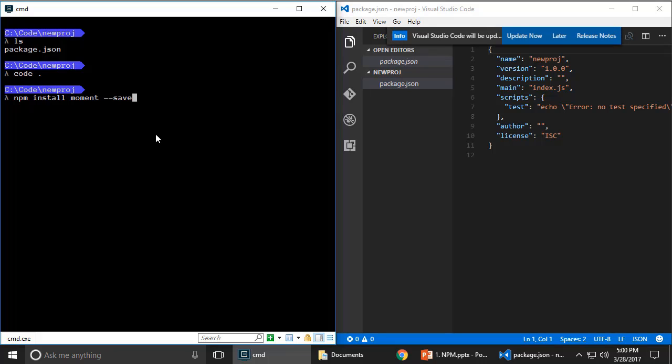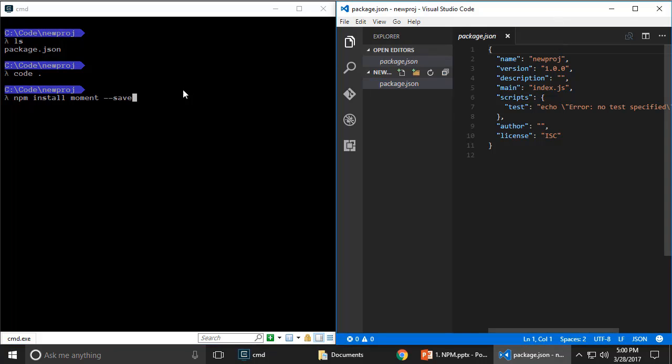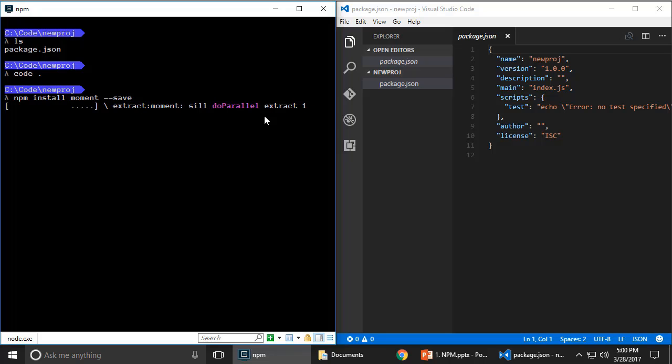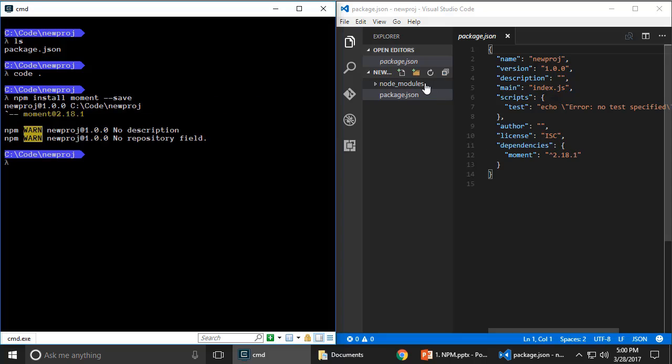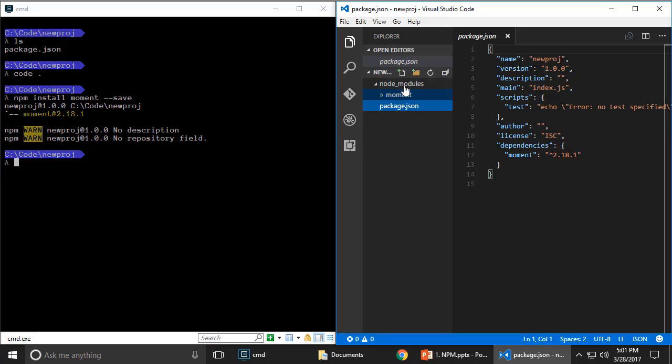Now, save would mean go ahead and save it right here as a dependency. But if I say --save-dev, it'll install it just like before, but it'll mark it as a dev dependency. So let me show save first. So I'm going to say npm install moment --save, and it goes online and creates this folder here called node_modules. That's basically where it has stored moment.js, as you see here.